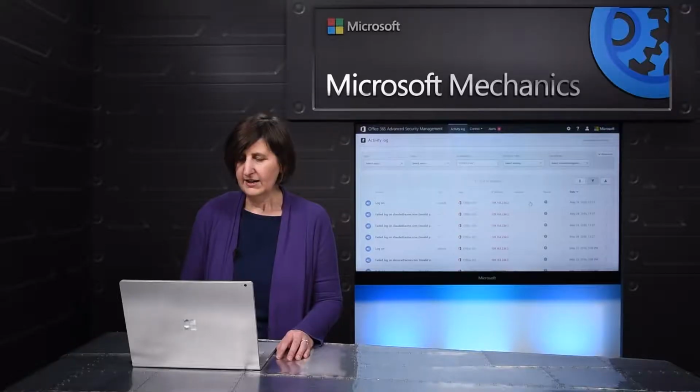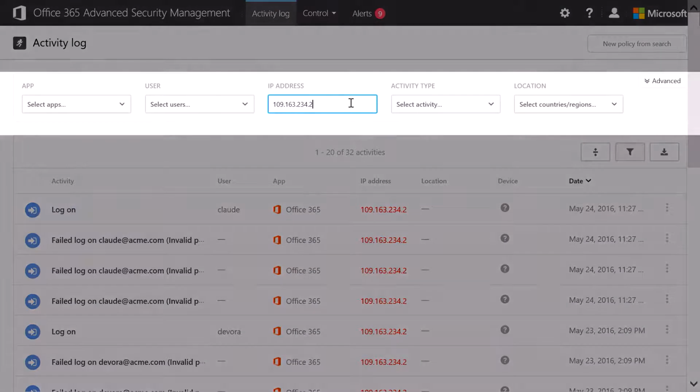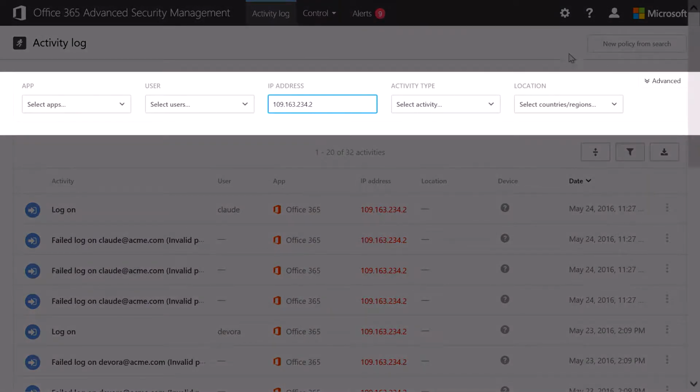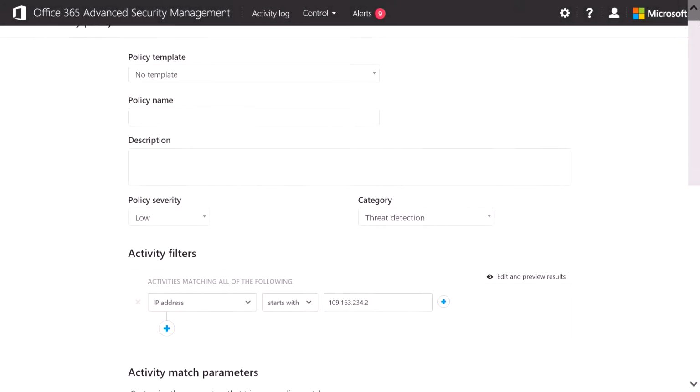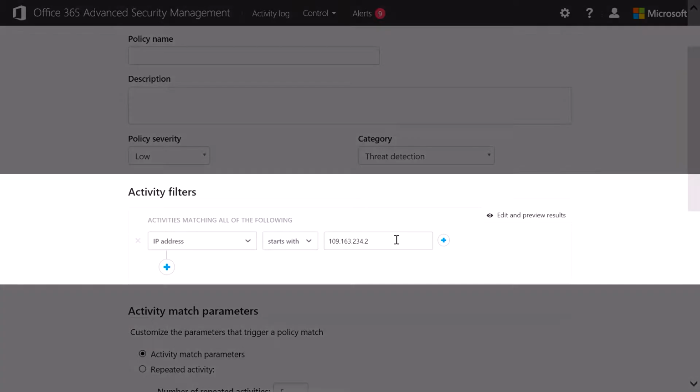And another way you can create these activity policies is that while you're searching the activity log, in this case I'm searching for the activity around a particular IP address, I can create a new policy to alert me to anything that happens directly from that IP address. I just have to fill out the name and description, and I've got a new activity policy. So that was a quick overview of the new Office 365 Advanced Security Management.